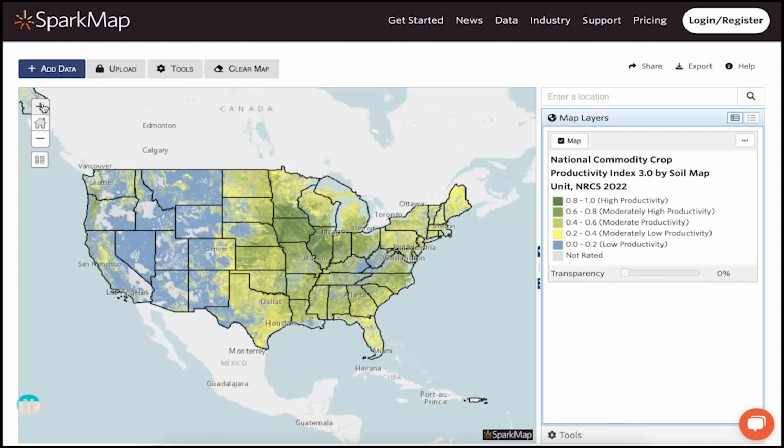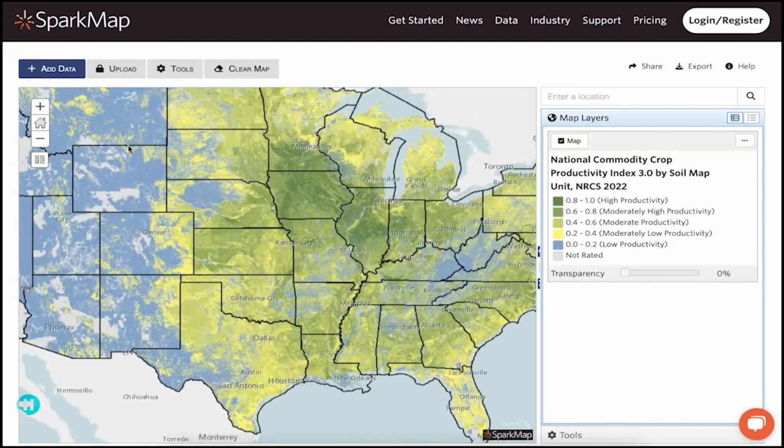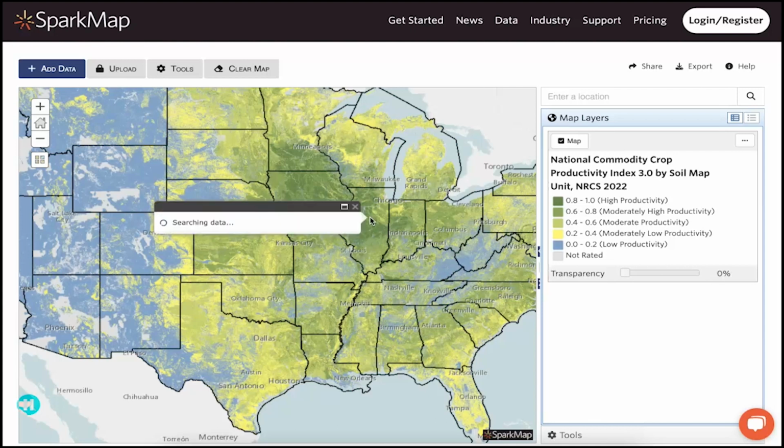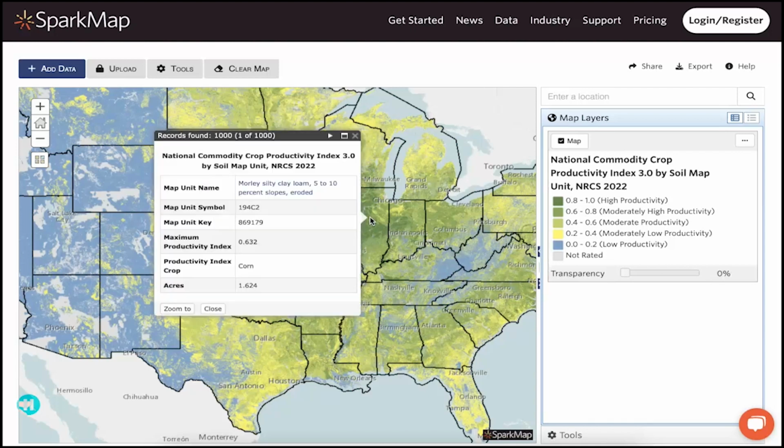Now I want to jump a little bit more closely into the map. So when you click on an area of the map, a little information box will pop up. And for the NCCPI, you'll see lots of different information, including the primary soil type of the area, a maximum productivity index score on a scale of 0 to 1.0, the maximum productivity crop, and then also the number of acres included in the area that you selected.